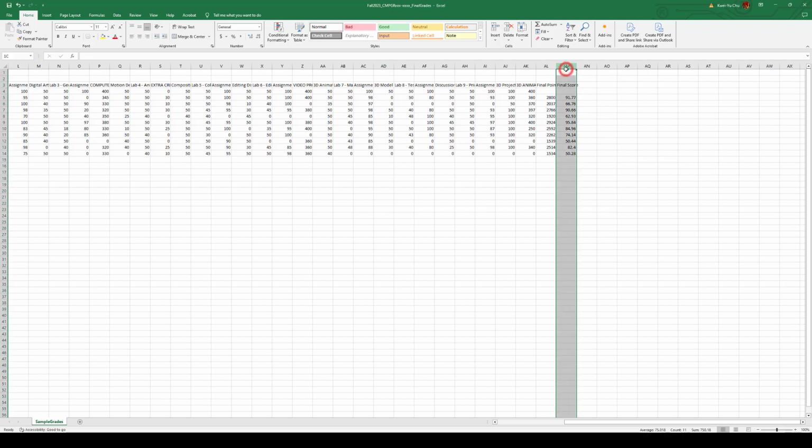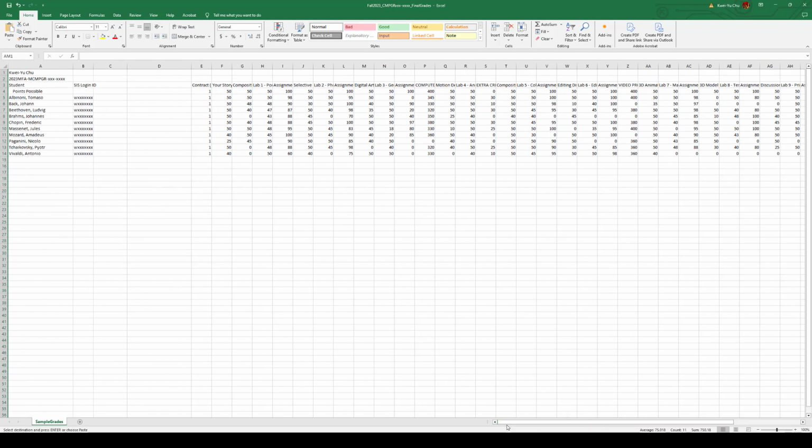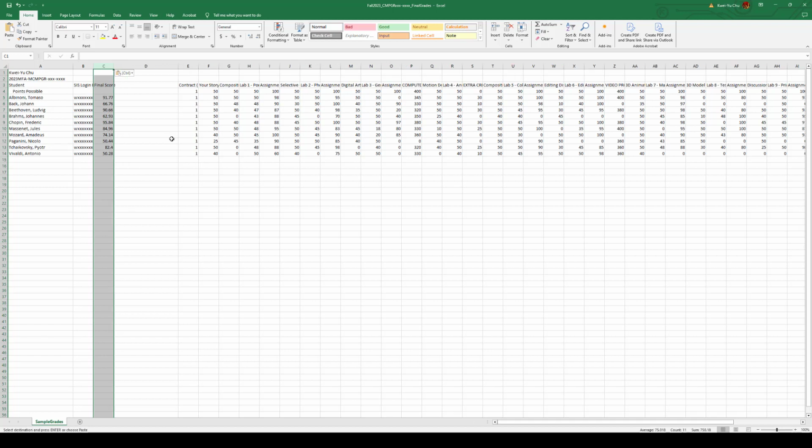Okay, and what I'm going to do is select the final score column. I'm going to press Control-C to copy, or Command-C again. Then I'm going to go to column C, select it, and press Control-V or Command-V, and that'll paste my final score over here.